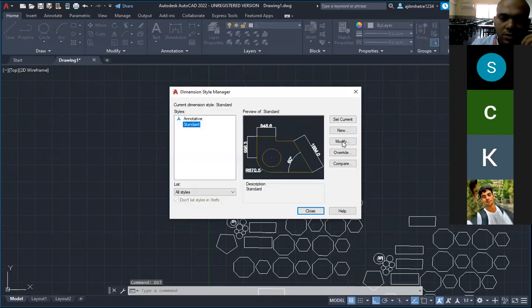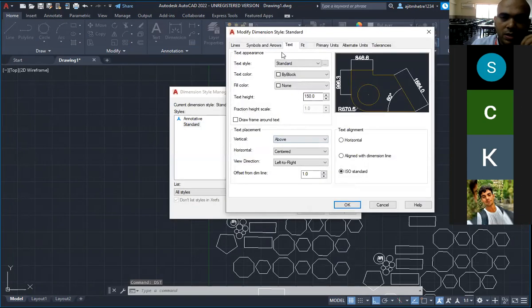Students, is it clear with this? Modify once again. I'm coming to that, and then text height. I'll make a change here. I'll just leave it at 40.